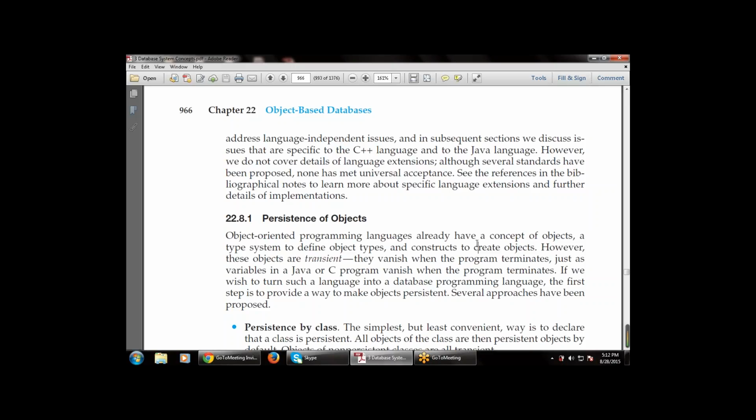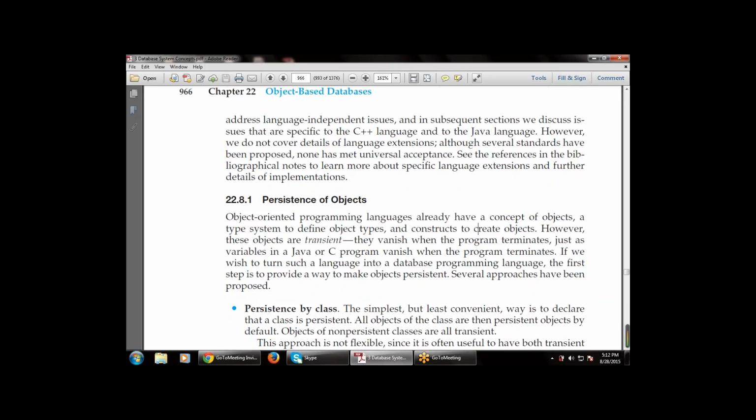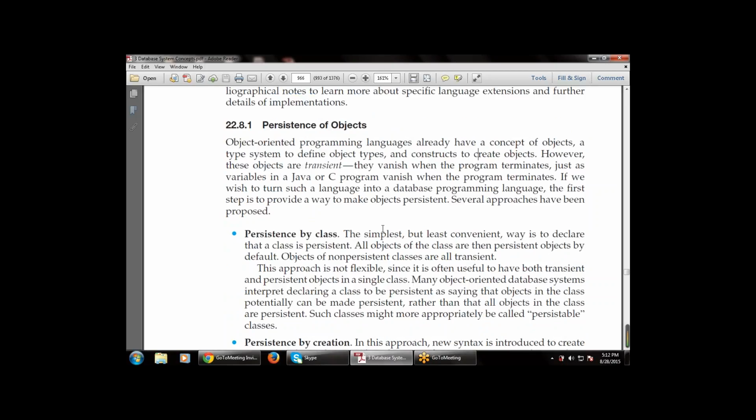The first step is to provide a way to make the object persistent within the database. Several different approaches have been proposed for the persistence of an object. First is persistence by class, that is, the class is used as a persistent object. Then persistence by creation, that is, creating the object with persistent values.